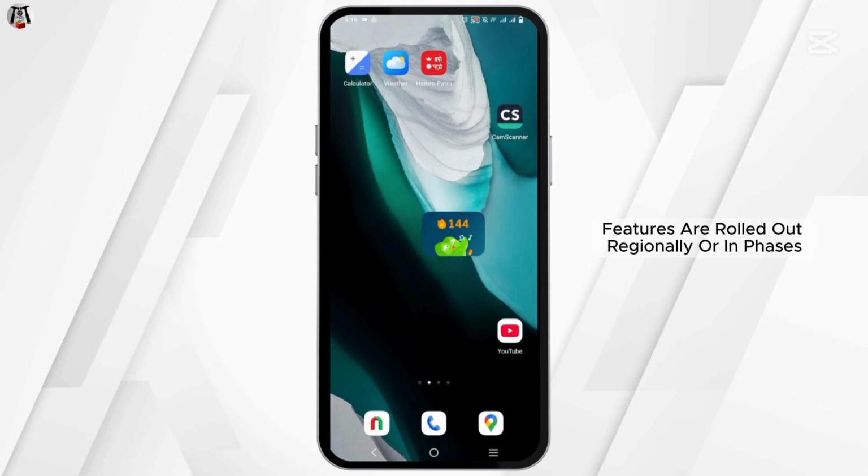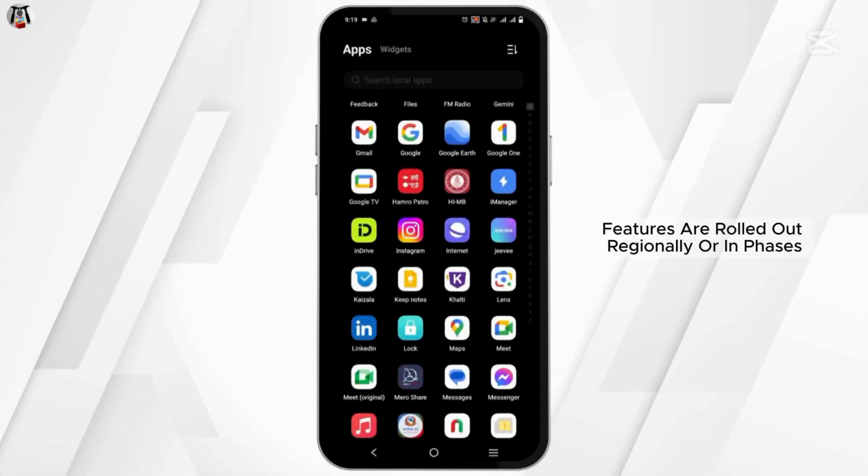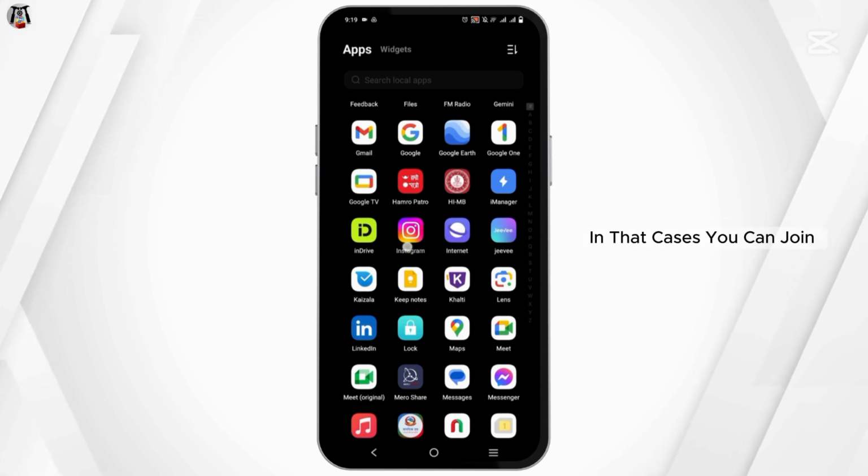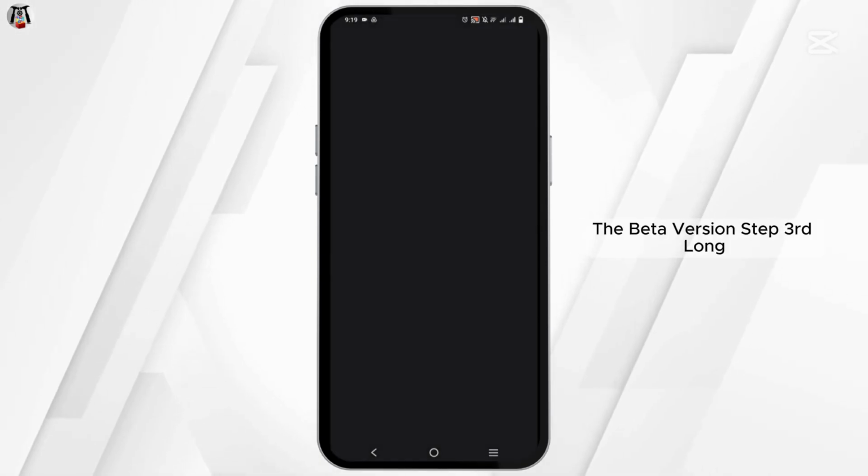However, some Instagram features are rolled out regionally or in phases, so they will not be available in your area yet. In that case, you can join the beta version.